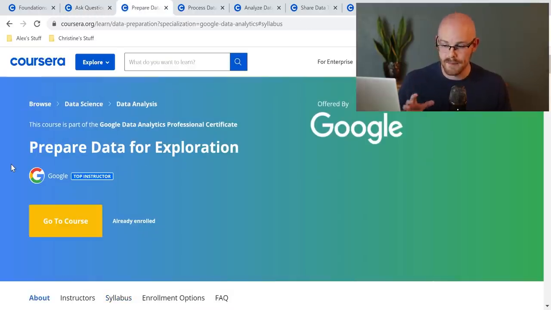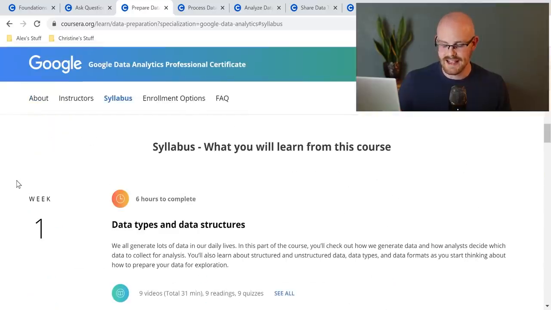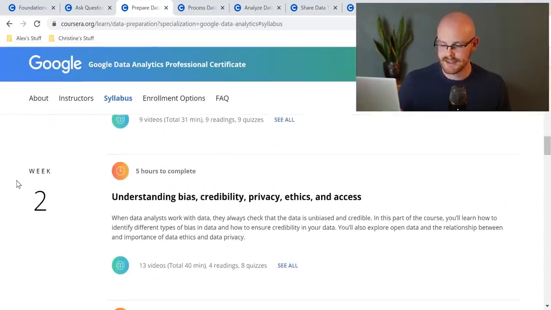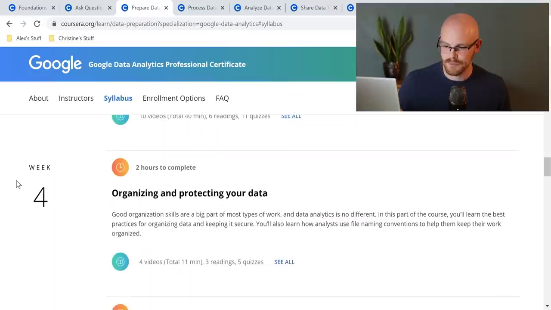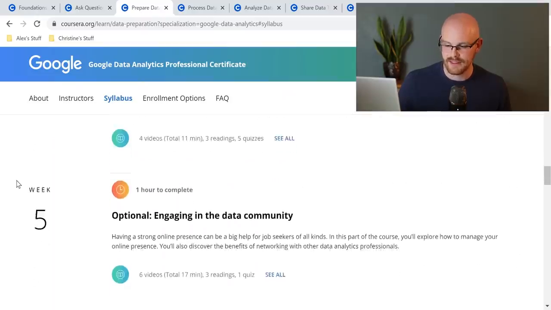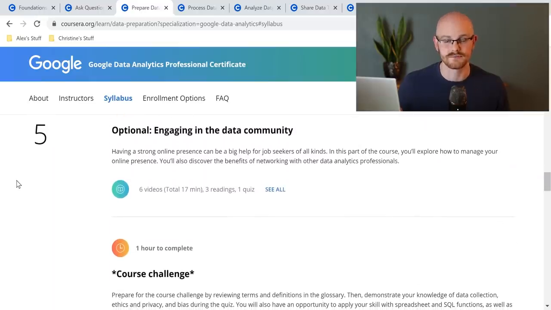The third course is called Prepare Data for Exploration, and let's look at the syllabus. You're going to be learning data types and data structures, understanding bias, credibility, privacy, ethics, and access, databases, where data lives, organizing and protecting your data, and then there's an optional one at the end, which is engaging in the data community, and a course challenge. Now we're finally starting to touch on some of the technical skills in the certificate. We're going to be using SQL in this course. And then at the very end, in this engaging in the data community, it looks like it's going to teach you how to engage with other data analysts and have some type of online presence, which will hopefully set you up to get a job easier in the future.